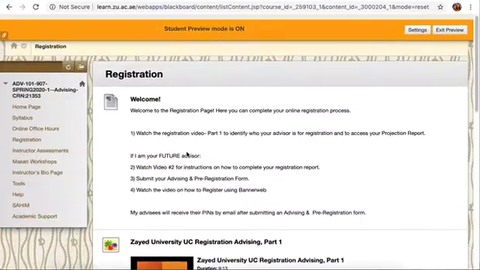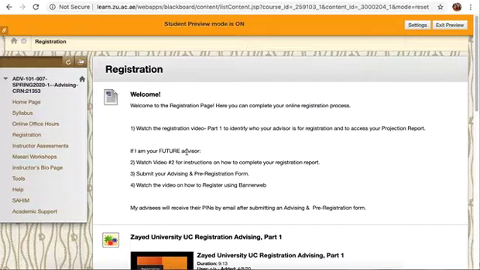So that's an overview of the registration area. Now please note, you need to check your future advisor first. If I'm your future advisor, then please proceed to video 1 and video 2. If you're not sure how to check your future advisor, please watch the beginning of video 1 in order to learn how to find that information.